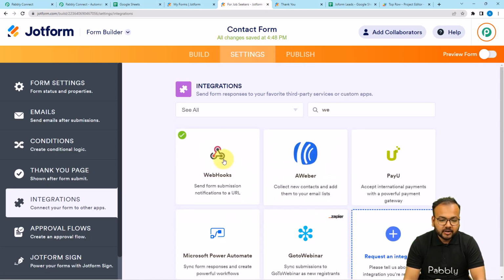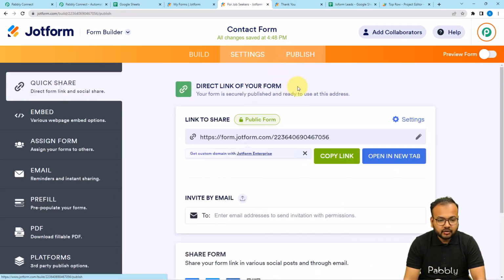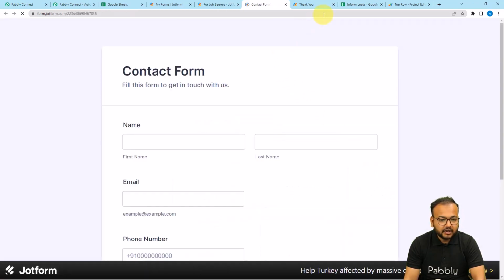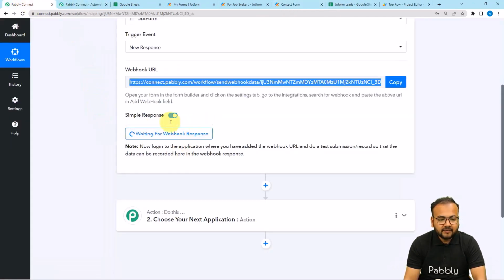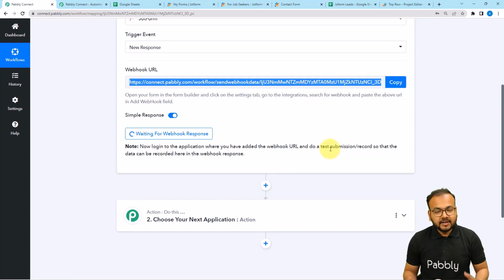Now you can click on finish, and you can publish your form and open the form in a new window. And here you can see in the workflow, as we have copied the URL, it started showing waiting for the webhook connections response. This means now we can perform a test submission. Test submission means now you have to manually fill the form on behalf of any demo lead or customer, and the data of that form submission will be captured here in this response section.